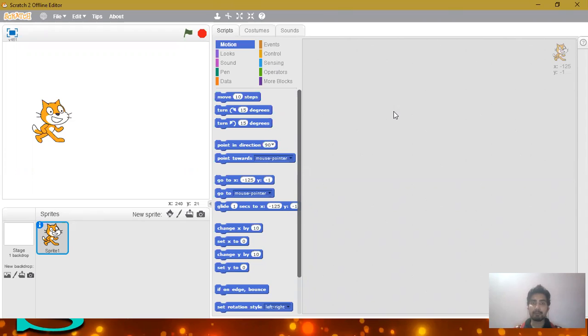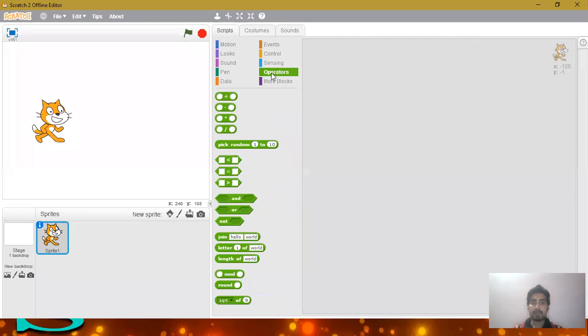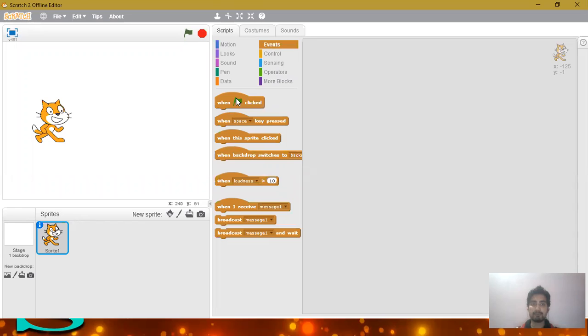Now for doing mathematical calculations, all the code blocks for doing mathematical calculations are available in the operators code block category. In the operators category, you can see all the mathematical operators are available. You can use them for doing your mathematical calculations in Scratch. We will see how we can do the calculations by using these operators.